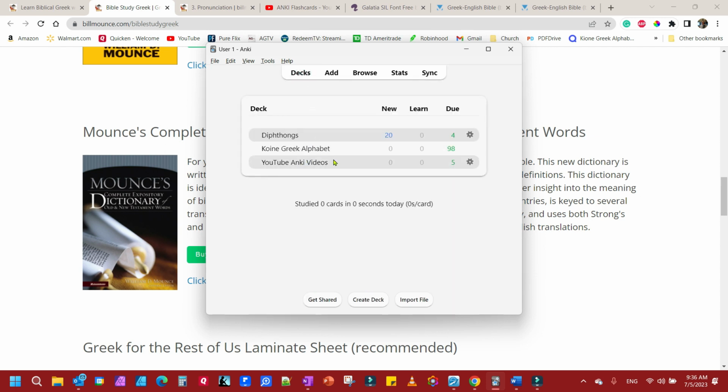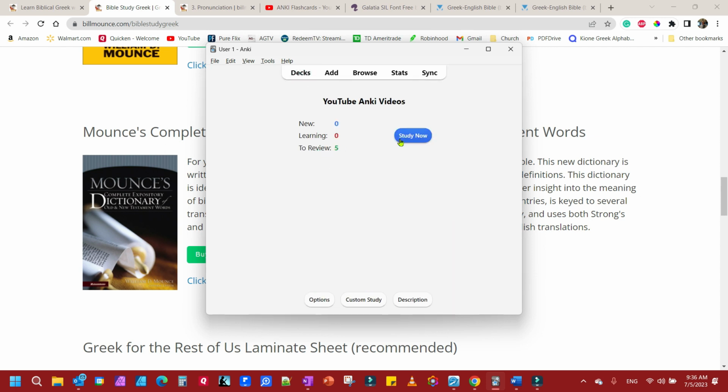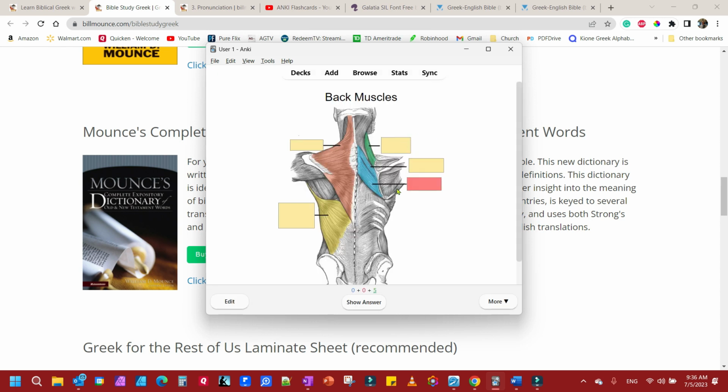And there's even one here that I'm making videos on, but you can use images in Anki to give you something. Now this has nothing to do with Greek. This has to do with a video I made.